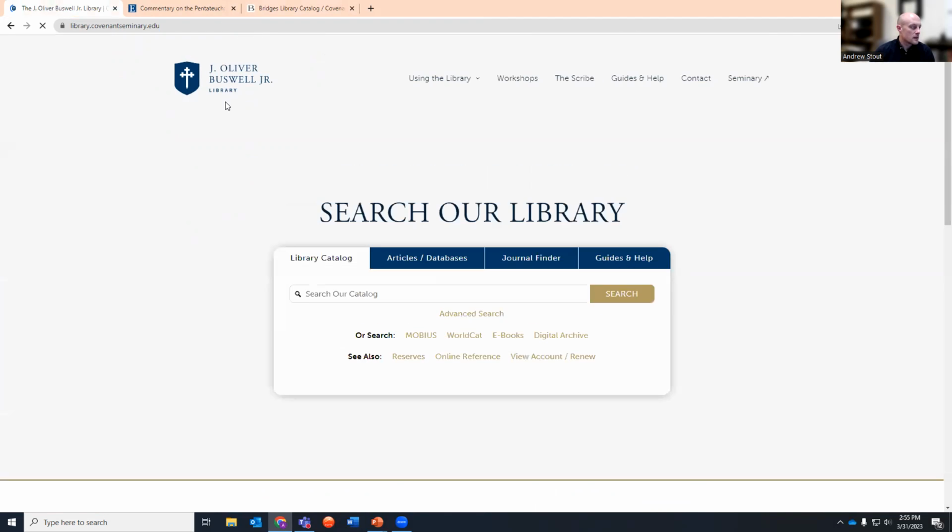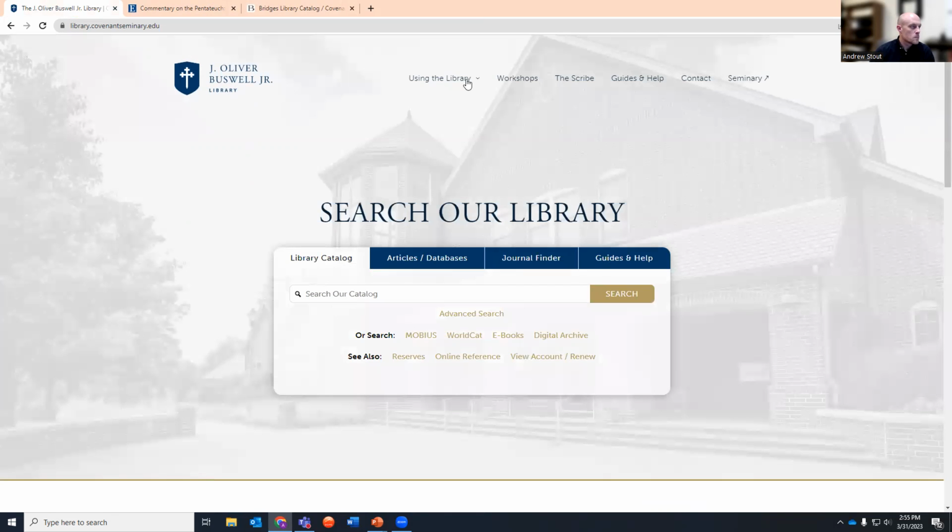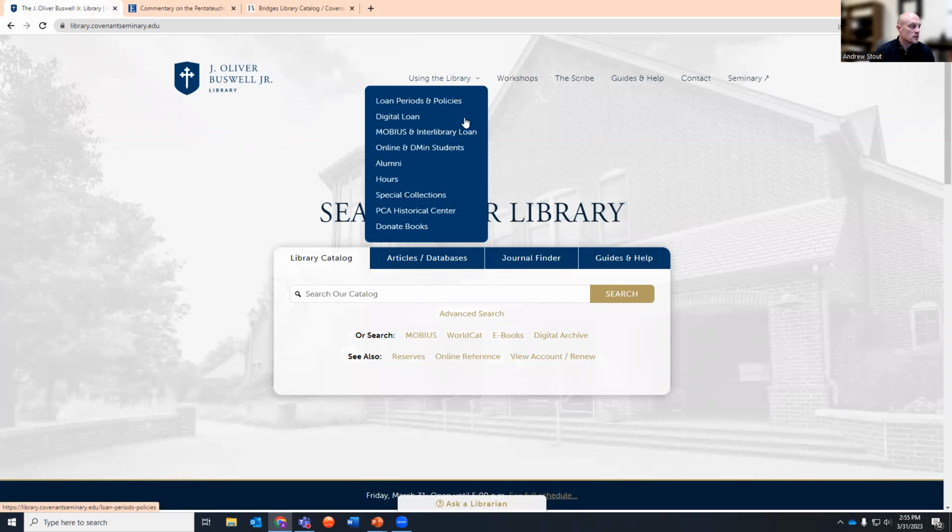Let's navigate back to the library homepage. Go to using the library, Mobius and interlibrary loan once again.